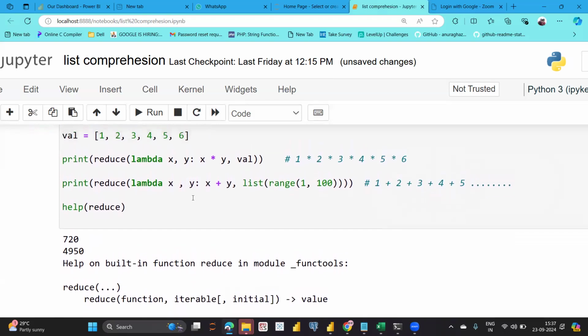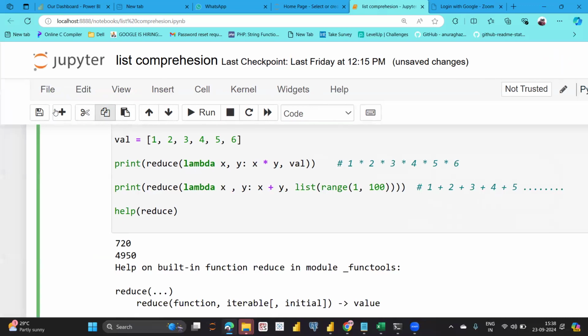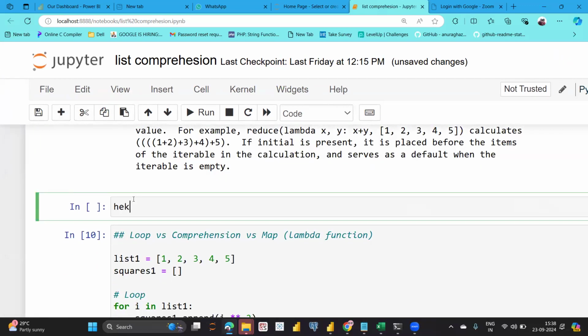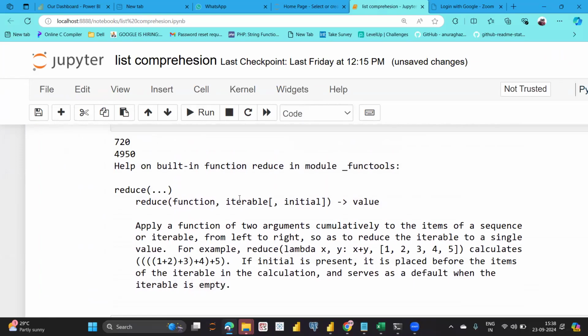Okay. If you are facing any issue, if you are not knowing how to use the reduce function, how to use the filter function, how to use the map function, you can ask for help. Let me take one more new cell. We will ask help of filter. So when you run, you can see. So what is a filter? So what is a reduce?